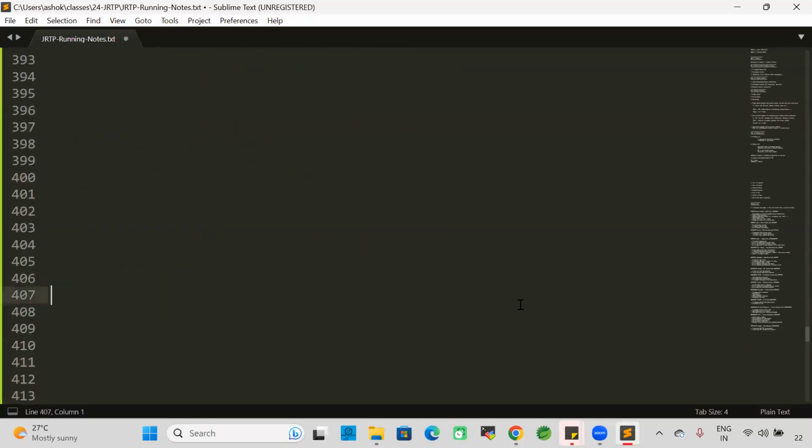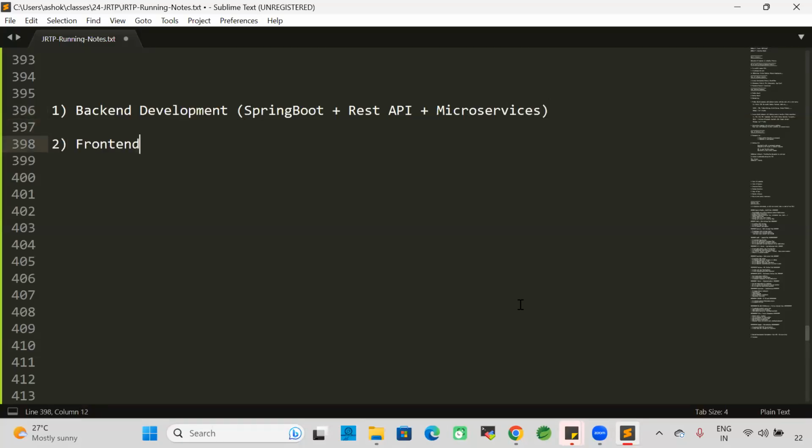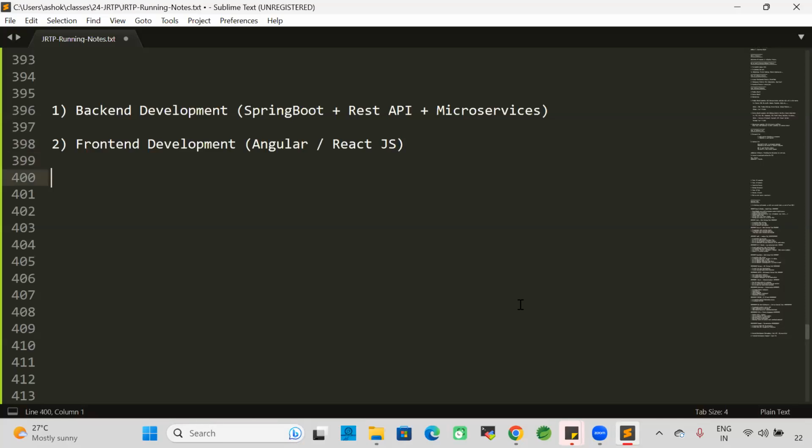Now, in order to get the job as a Java developer, you need to know backend development first. That backend development we will do by using Spring Boot, REST APIs, microservices. That you should learn. Along with this, you need to learn front-end development, which you can do by using Angular or React.js. Along with this, you need to know real-time tools.